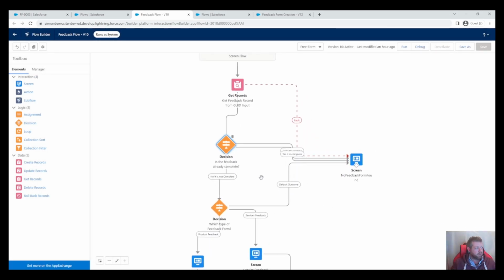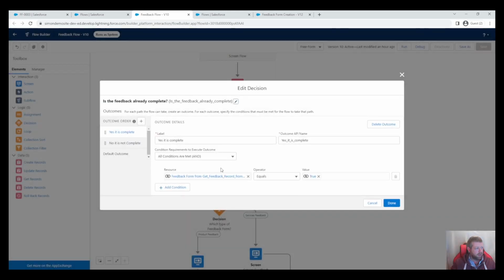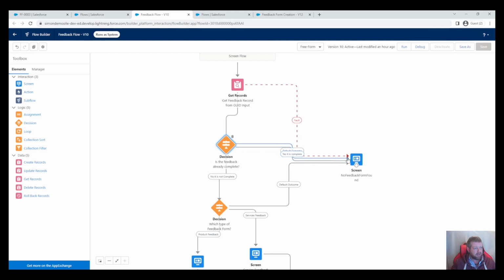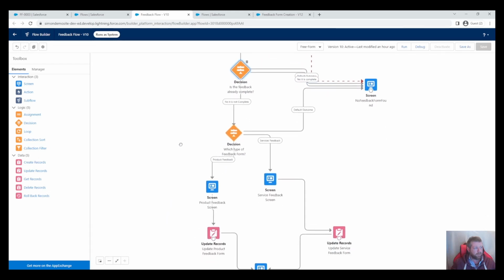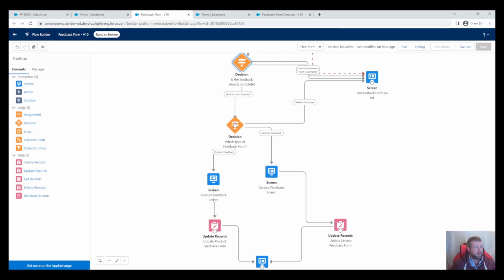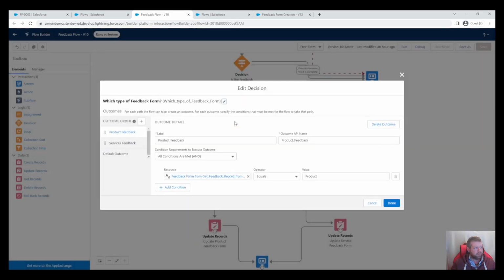So next thing we're going to do is we have a decision to see whether it is complete or not. We're looking at a checkbox on the feedback form. If it's true, it's complete. False, not complete. And then we have a default. The default and the yes again go to this "it's done" screen. The no continues on. My next decision is what type of feedback form we have.